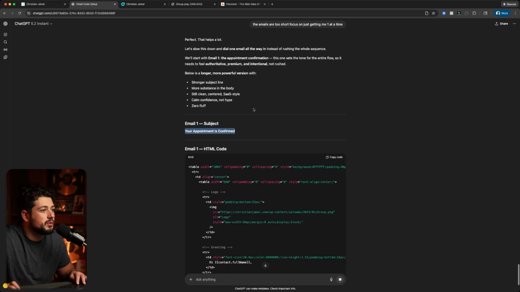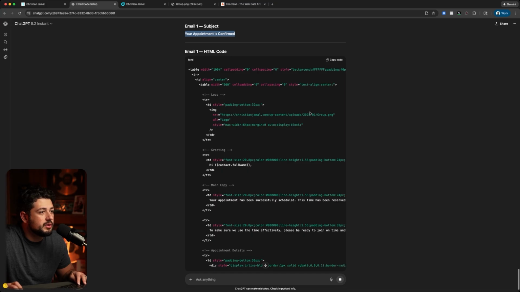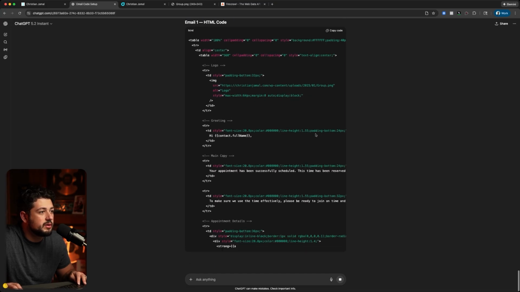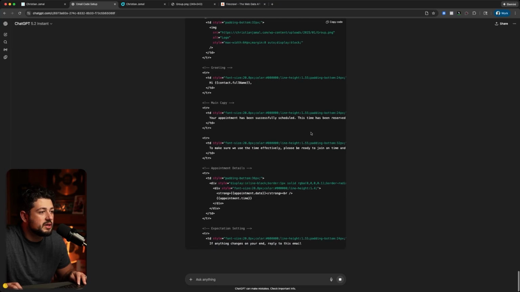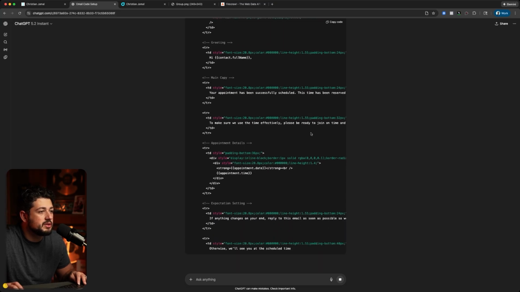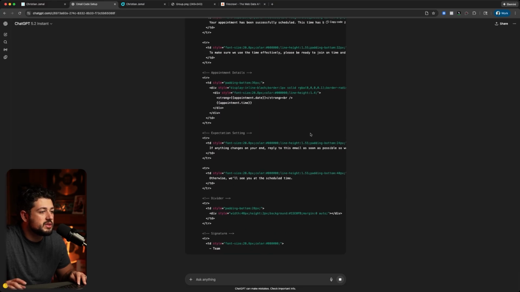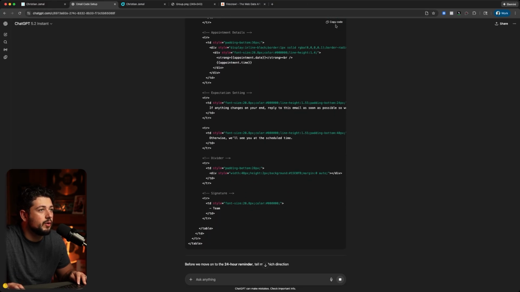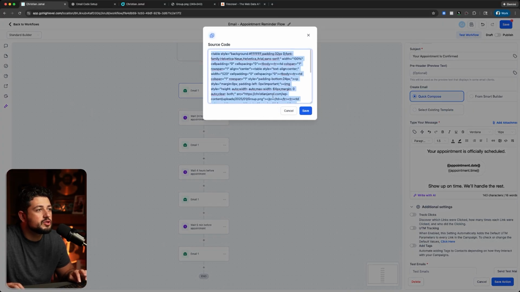And then for the code, we're going to wait for it to finish writing. All right. Your appointment is successfully scheduled. This time has been reserved to make sure we're effective. Blah blah. Expectation setting. If any changes on your end, reply to this email as soon as possible. We have a divider, and then we have a signature, which is great. All right, cool. I think this should be fine, even if it's a shorter email. We can just move on.